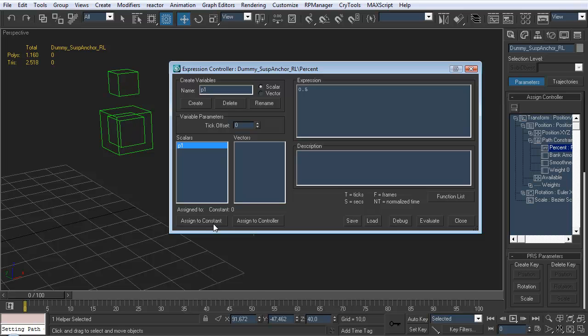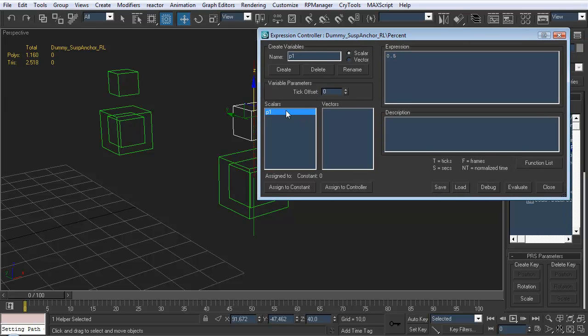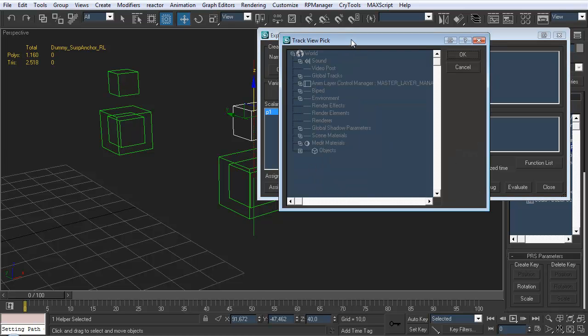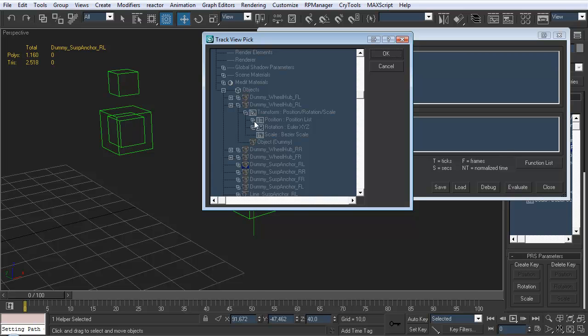You see there are two buttons here, assign to constant, assign to controller. A controller is an object, a parameter from another object. In this case, the percentage along path of our wheel hub. We want to link these together, so we click P1, click assign to controller, and you see we get a very big list of all our controllers in the world. If we fold open objects, we see we have all our created objects so far here. We need our dummy wheel hub rear left.